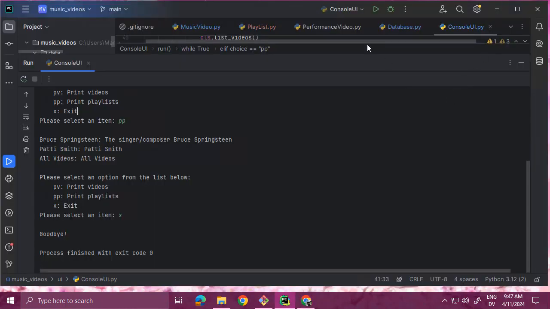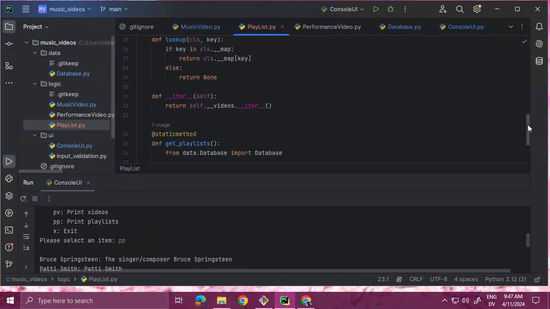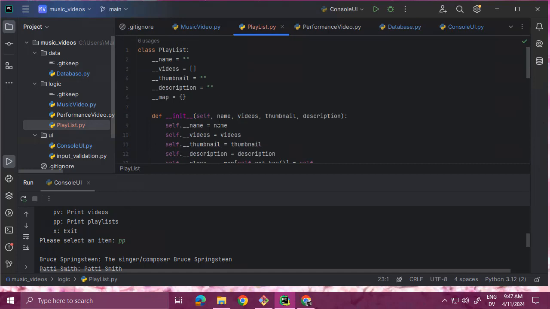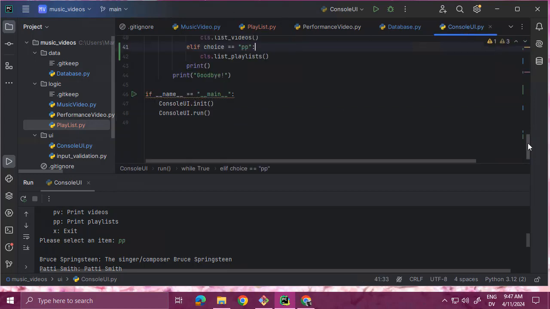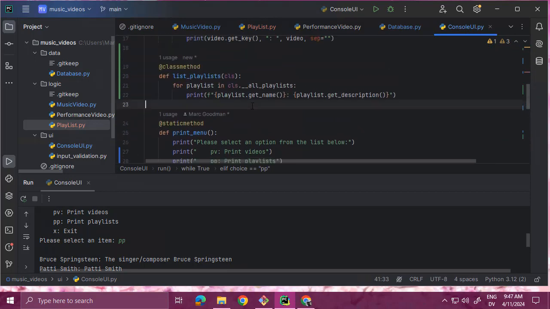So in order to create a playlist, we need to be able to supply the name, list of videos, which is initially just going to be an empty list, a URL for the thumbnail, and a piece of text for the description. So we need to get those 4 things. And I'm just going to go ahead and copy this list over to console. And so this choice is going to be create playlist.